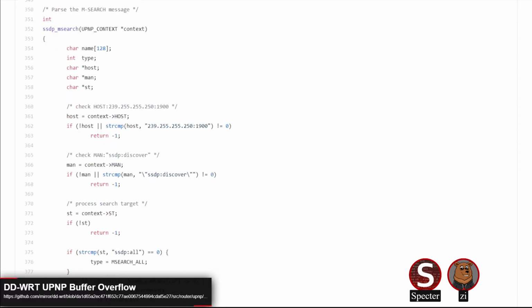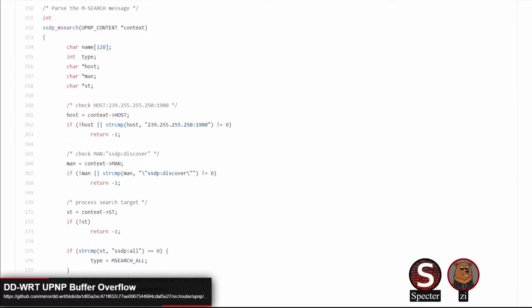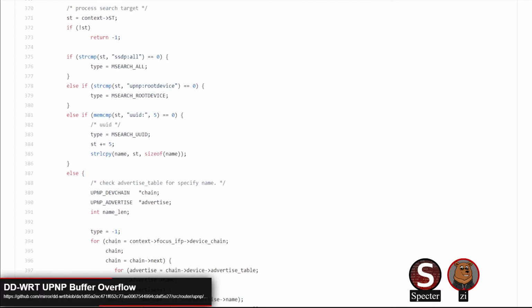But still, just a stupid issue. Kind of the usual thing: static arrays on the stack being used as targets for those functions. Like I said, just routers, dude.